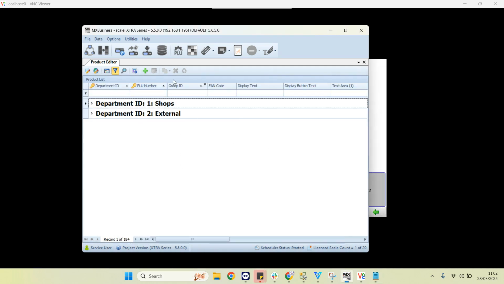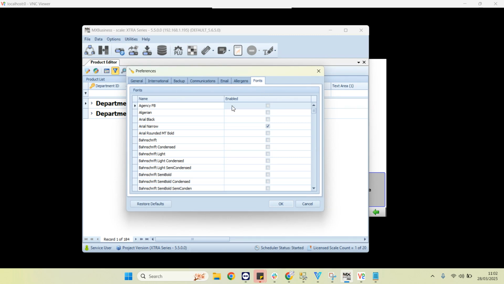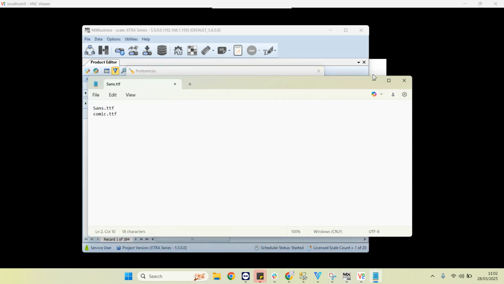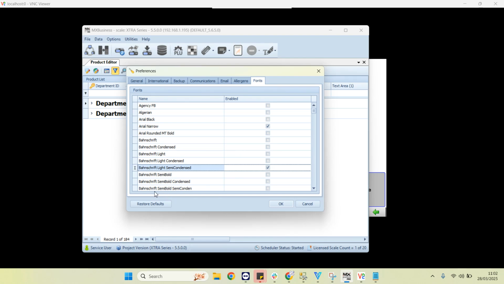So then if you restart your Velocity, you can then go back to options and preferences and fonts, and you'll notice it's now in here, so you can actually enable it and then use it on labels and send it to the scale. But for fonts such as these ones where you've installed them yourself, if they're not already in this list beforehand, one, you'll need to enable it here. You'll also need to link it to the scale, which you must do with a USB stick.